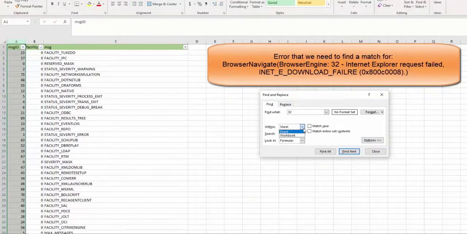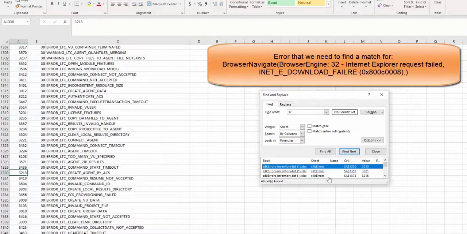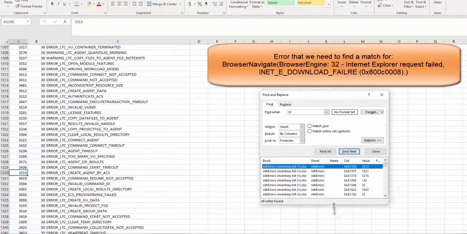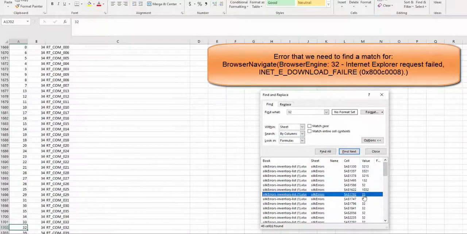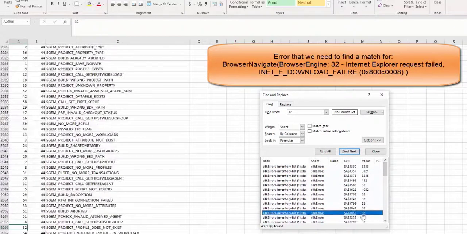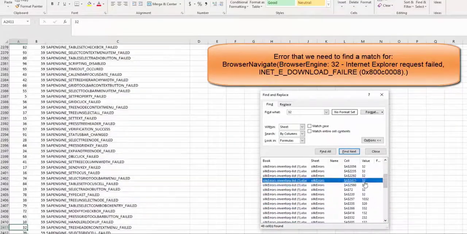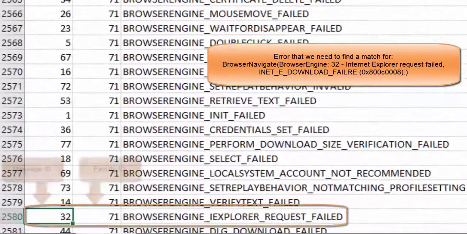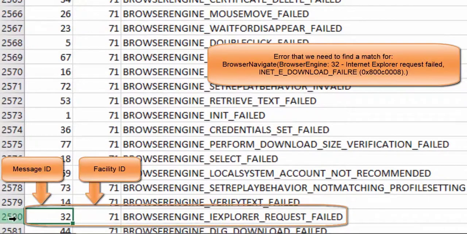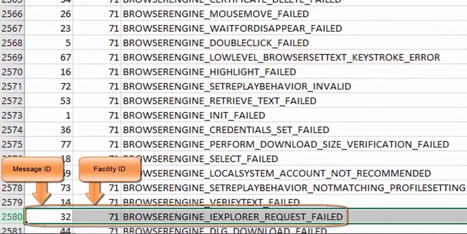Since the error is a Browser Engine 32, we will look at all of the 32 error codes in the message ID field. Our goal is to match one that has a similar message to what is in our current error. For our error that we want to reclassify, the message Browser Engine iExplorer Request Failed is a good match. You will want to remember the message ID and the facility ID from this row.